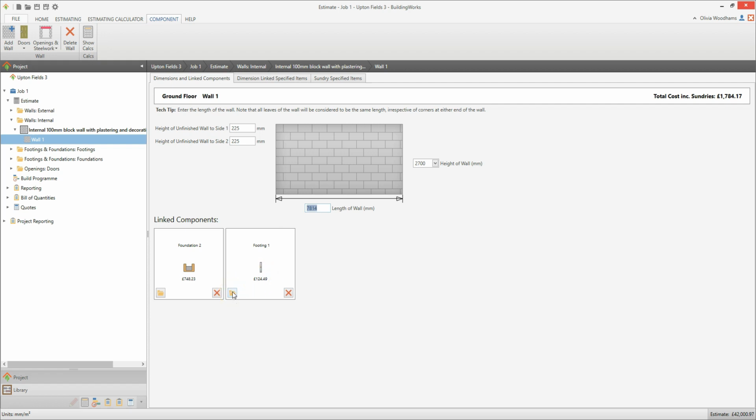If you take a look at the Project Explorer, you'll see that you've added an estimating calculator. Here it's called the Internal 100mm Block Wall with Plastering and Decoration to Both Sides Estimating Calculator. Estimating calculators can be identified by their bold font on the Project Explorer, with a border around the icon. You can estimate multiple walls within an estimating calculator. The wall component I've just estimated is called Wall 1. Components appear in normal font, with no border around the icon.